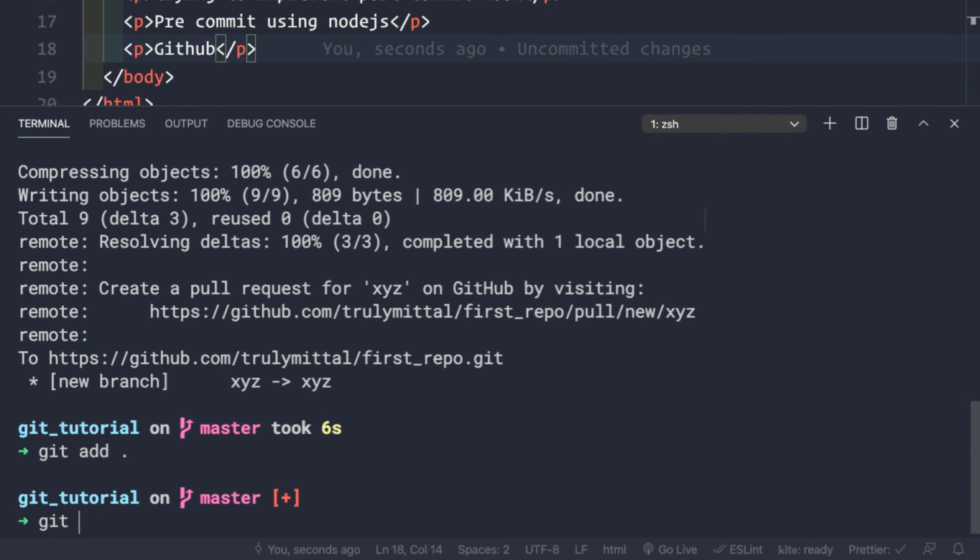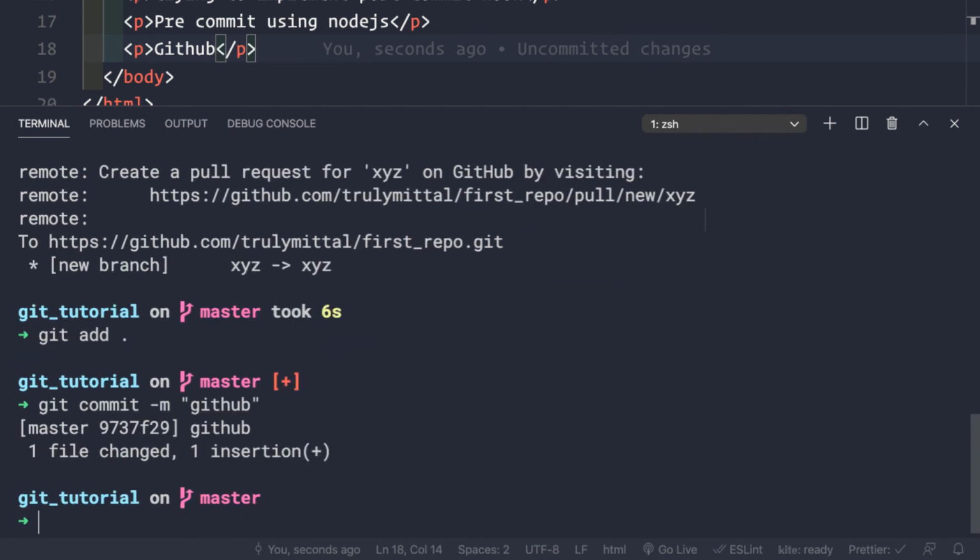Let's make a commit here like this. Let's press enter, and now the file is committed, but it is only present on our local repository. What we need to do is push this local repository to the remote repository, that is, this commit which we just made, to GitHub.